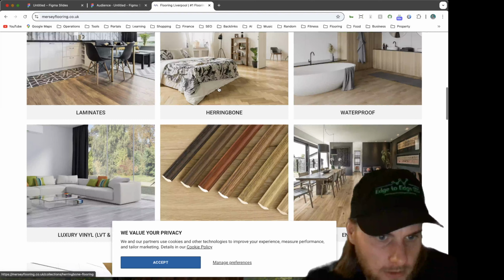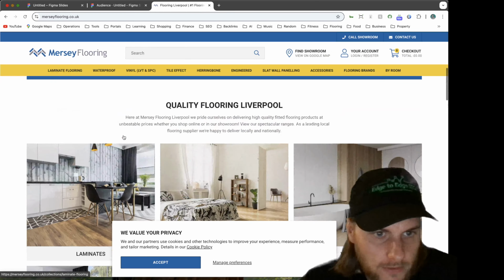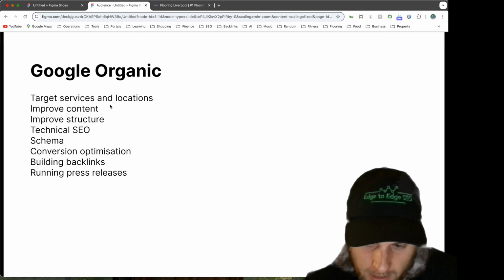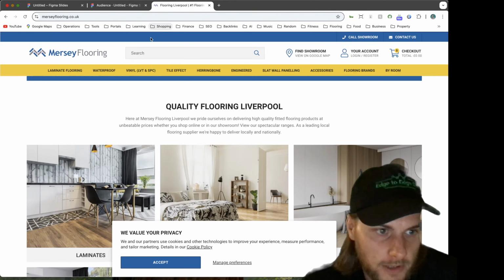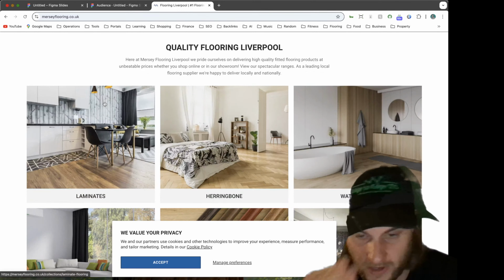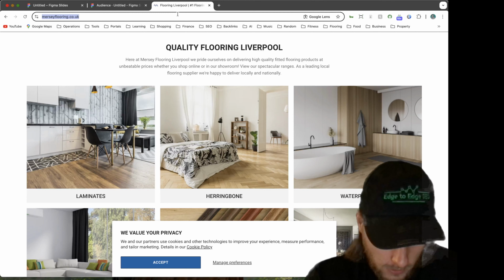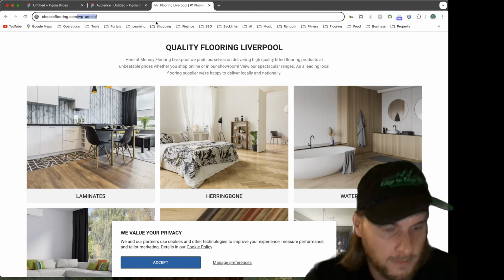But generally, what you want to be doing is creating the initial page, which is flooring in location, and that flooring page should then cover all of the different types of flooring that you offer within that location. So to give you an example, I've used this before, my dummy site that I built.